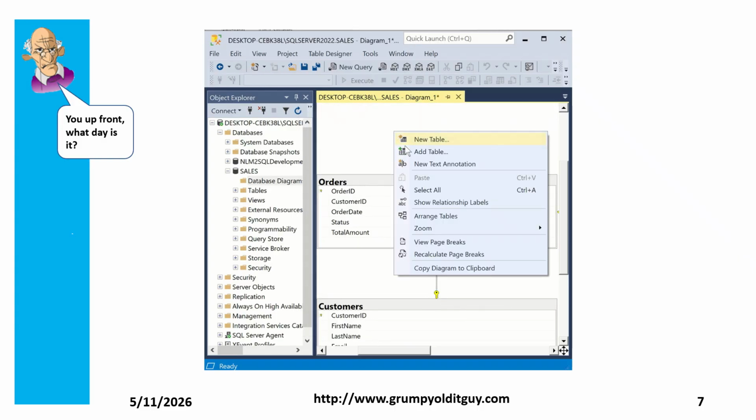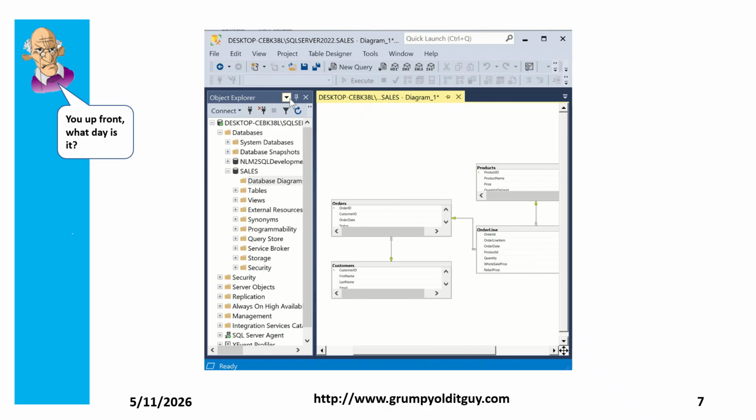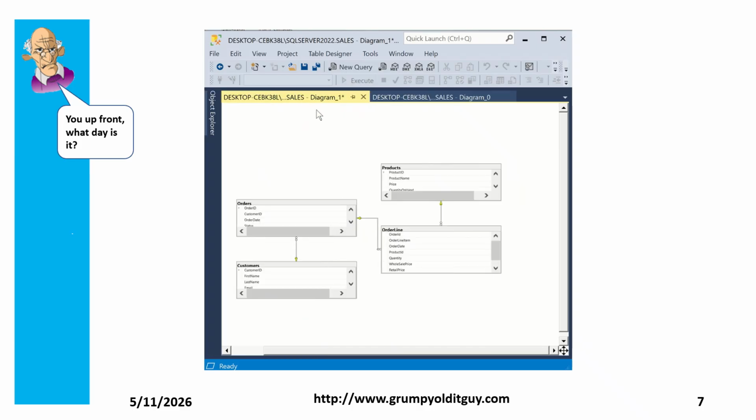Now we're going to have to zoom down a bit. Make some real estate here. Let's unpin Object Explorer. And pretty much it was smart. It picked up all of the keys, right? The product ID to the order line product ID. And then from order to order line, the order ID. And finally from order to customer, the customer ID.